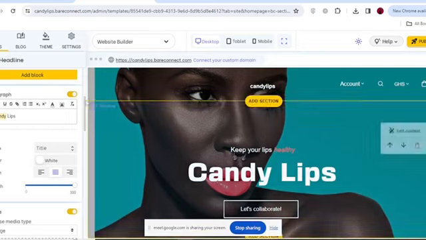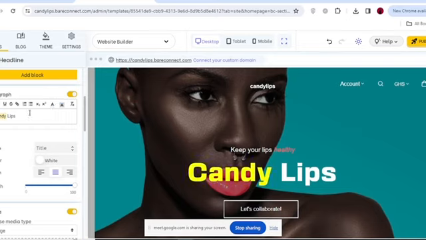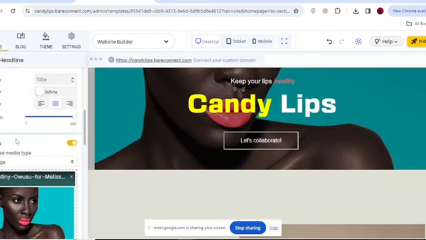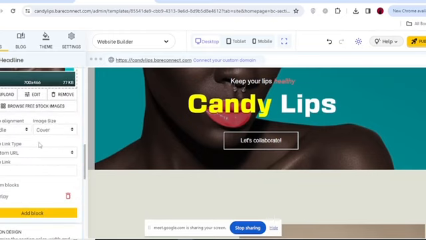Yeah, I would also like to change the candy to maybe something playful. So maybe this. Good. So that will work.